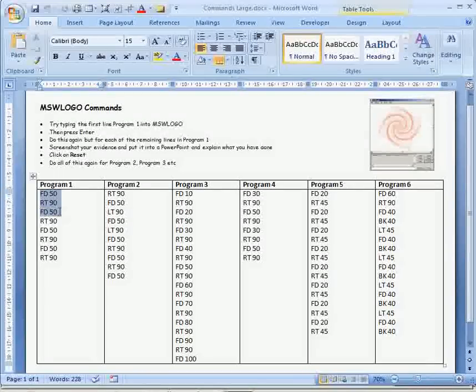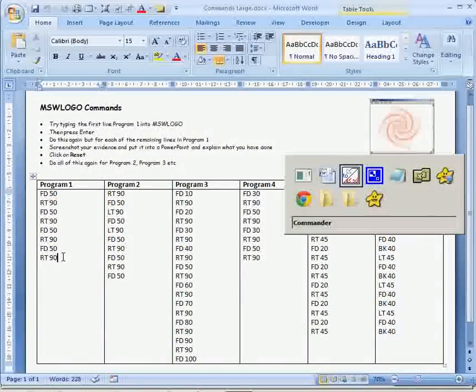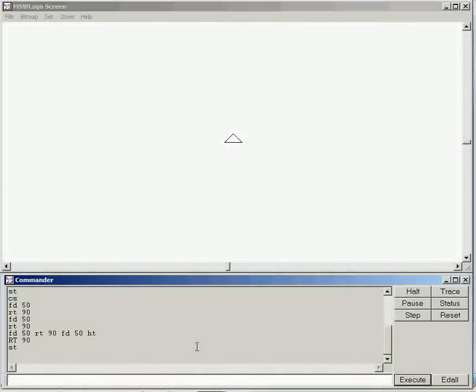It does FD50 RT90, FD50 RT90, and it does that 4 times. So why type out all those 8 commands when we can actually do it with 1 line of code? So we need to do a repeat because the commands are repetitive. So we say repeat, and again with a repeat you need to do a space and you need to do the number of times you want to repeat the commands.